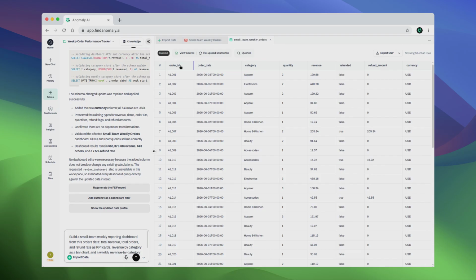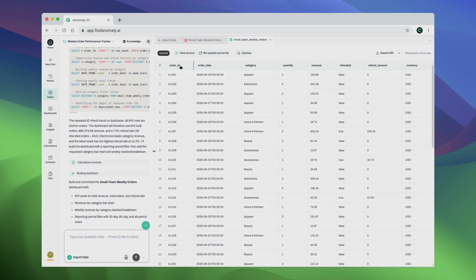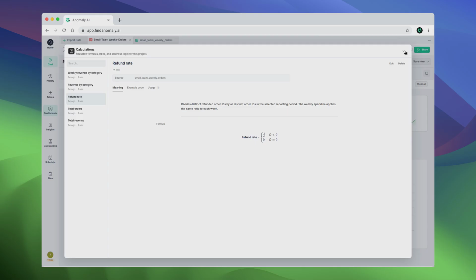Revenue, order count, refund rate, category performance, and a weekly breakdown. Anomaly found 48 refunded orders among 643 total orders, producing the 7.5% shown. The saved calculation explains the rate. Distinct refunded orders divided by all distinct orders in the selected period.